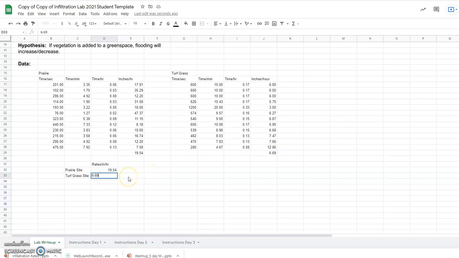What I don't want to do is put 19.54 inches per hour. Because if I put it in this cell, when we go to do the data analysis, Google Sheets will say, is it either numbers or letters? What is it? I hit return.